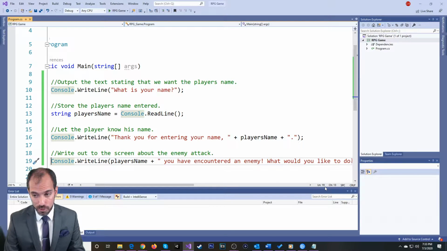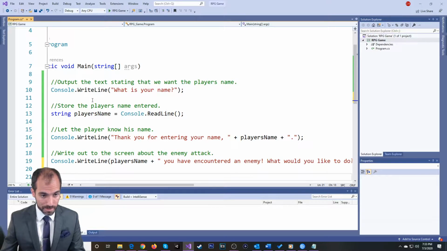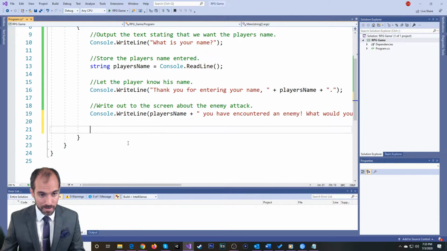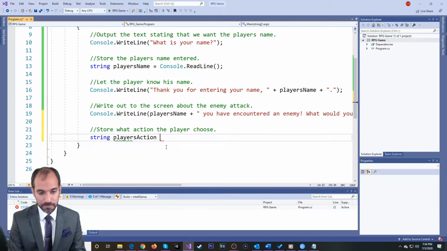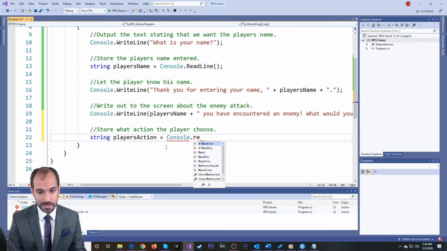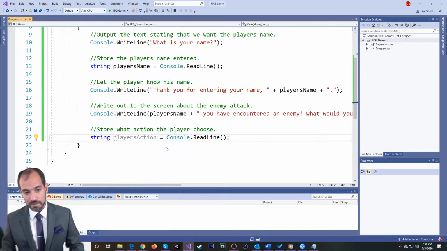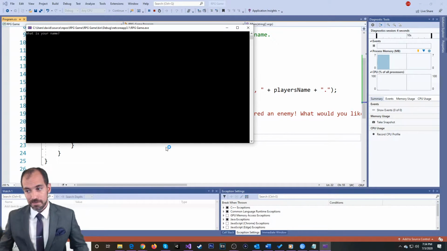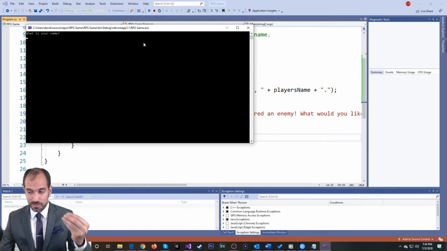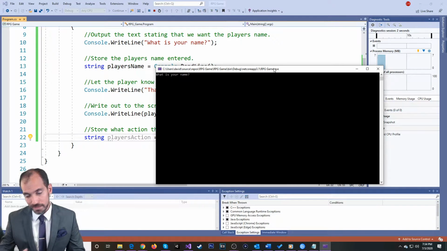Now, I want to know what you chose, so just like before, when we read the line right here, we're going to store what action the player chose. So here, string playerAction equals Console.ReadLine, whatever he wrote for that line. So if we run the program, which again, for those jumping into the second video here, I hit F5. You could also run the program by hitting the play button here, but F5 is just a shortcut key to launch it. So you didn't see me click it because I hit F5.